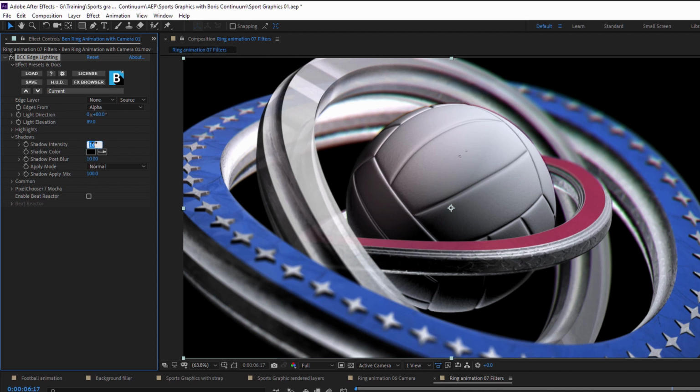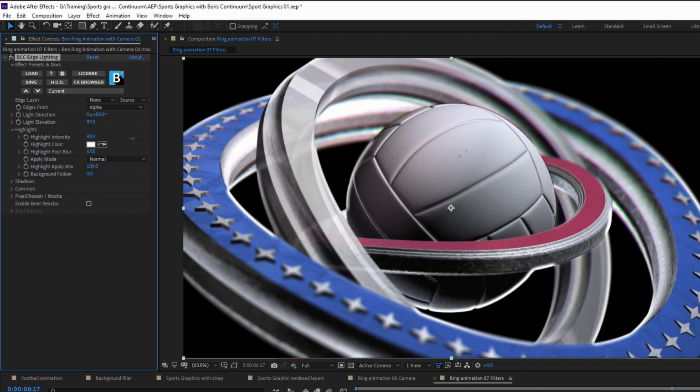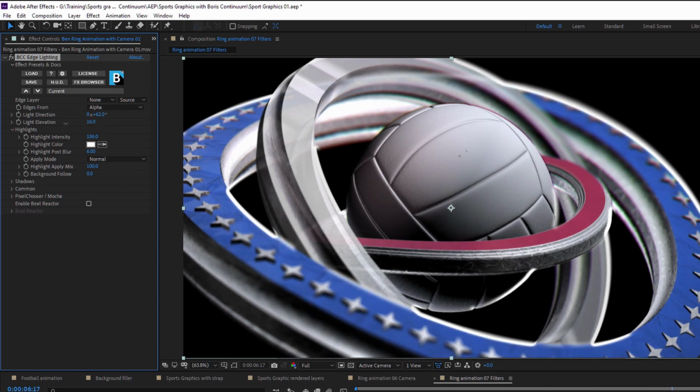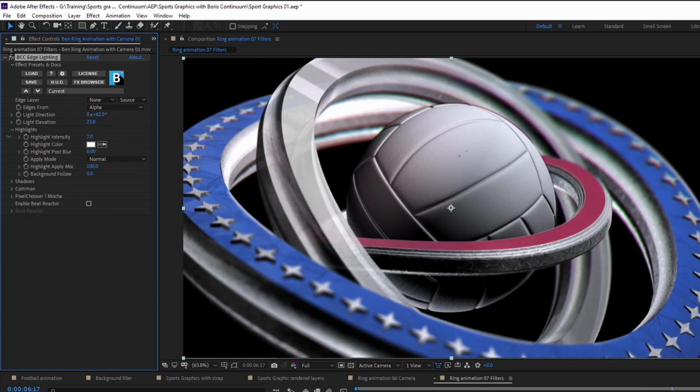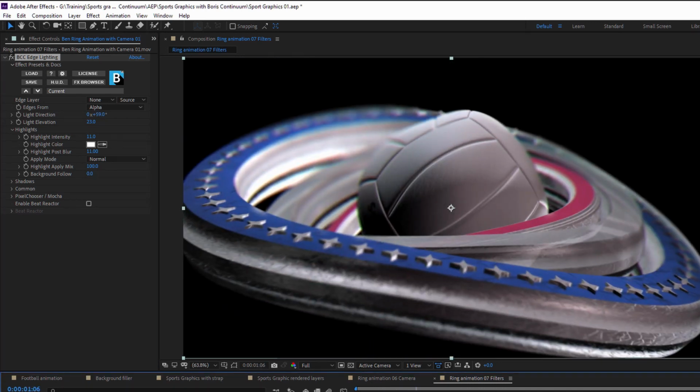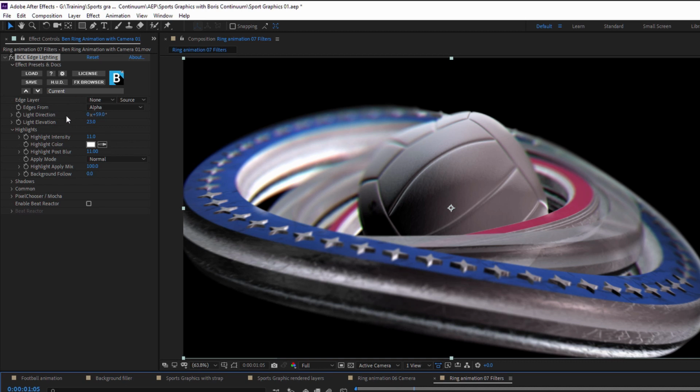Now I can come to shadows and take my shadow intensity down because I only want to add some highlights. I can bring my highlights up and you can see what it's actually doing. Bring that around there. So let's take our light elevation down a little bit and we'll take the highlight intensity down as well now. Add a bit of blur. I'm just going to animate that around. So I'm going to take it from where we start to see it in focus. Let's take the light direction at +60.